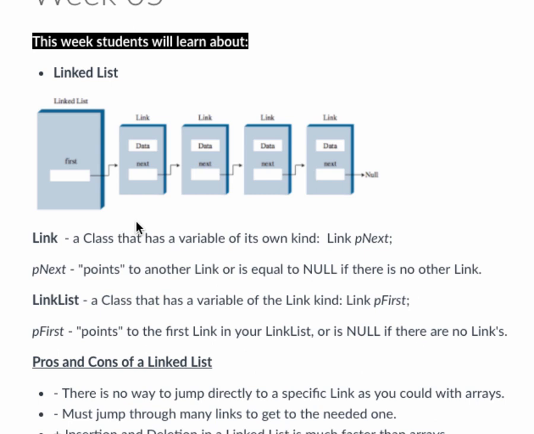If I wanted to delete something, let's say I want to delete this particular one, all I'm going to do is tell this one here, instead of pointing to this, point to the next one, and the link is gone. That's it. You don't have to worry about memory leaks.